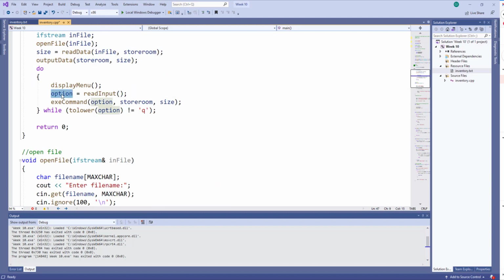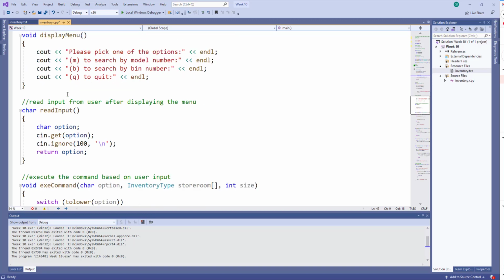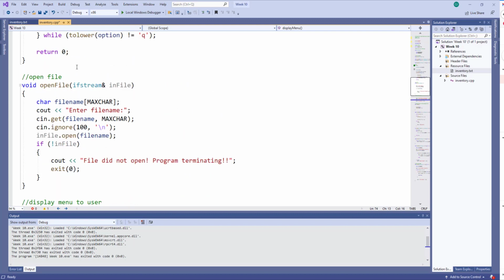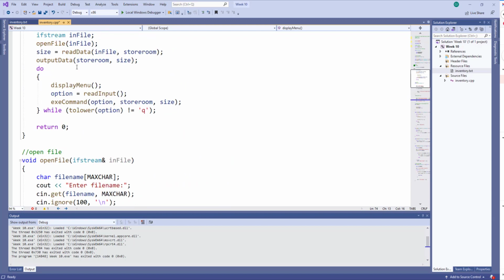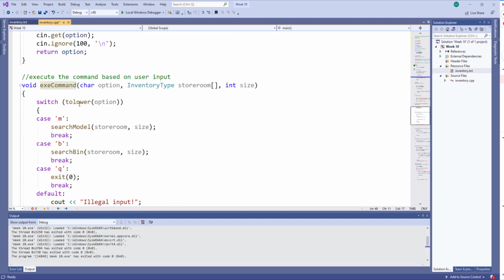So maybe the user entered M for model number, search by model number, right? M is to search by model, B is to search by bin number, and you can do other things in here. You can do lots of things, which you will be learning in 162. So then we turn around and send that option, whatever character they entered, the array and its size to execute command.